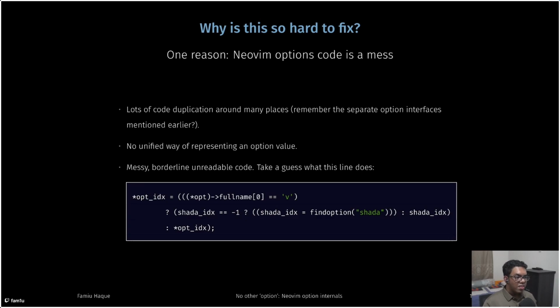There is no unified way of representing an option value. So num values, bool values, string values, those three are represented separately. There is no single interface for representing an option value of all types. There is no union type for options. And thirdly, messy, borderline unreadable code. Take a guess what this line does. I'll give you some time. I'll give you a minute. Read it and guess what this does.